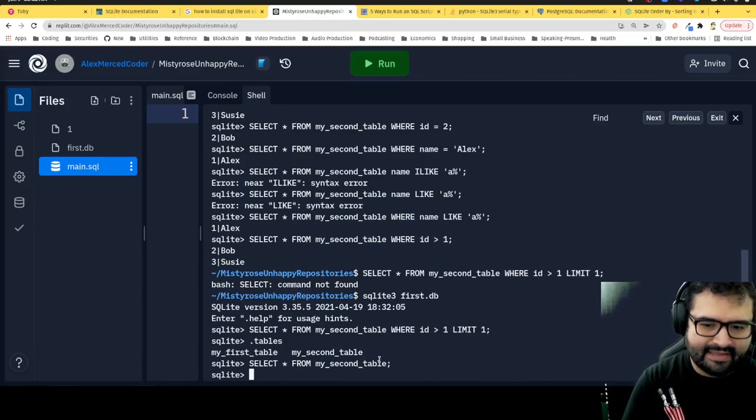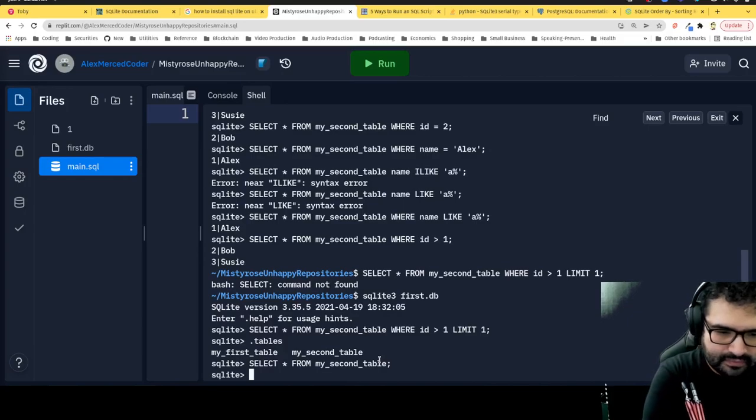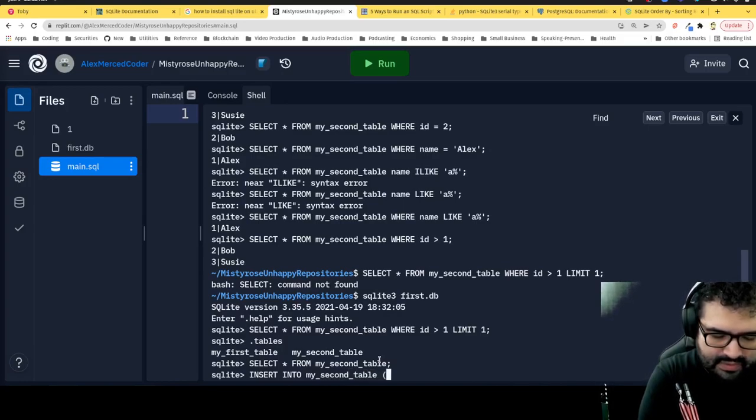So let's re-add that data. Insert into my second table, name, values: Alex, Bob, Susie, semicolon.